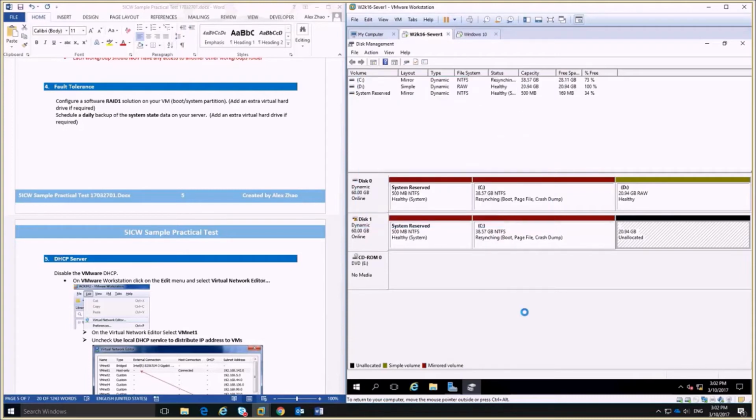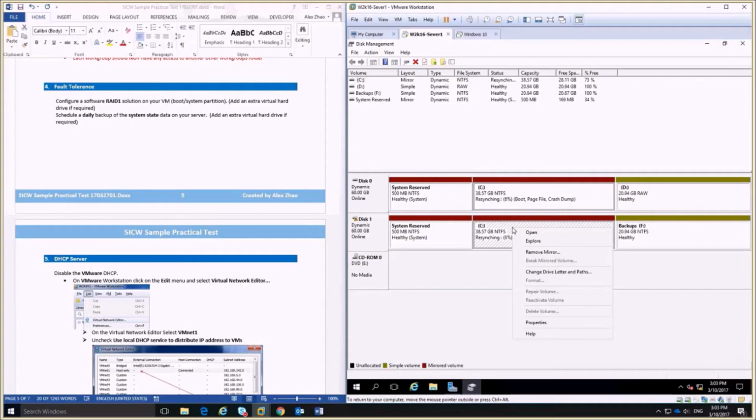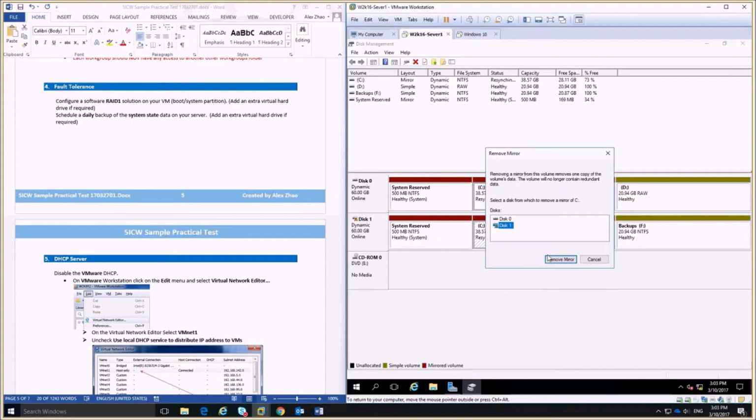Finished. Okay, so right now it's obviously, if it's mirrored, it means it has to have this exact same copy of data that's on C drive on this new C drive. And this, because our C drive actually contains about 10 gigs of information, that's going to take a bit of time to copy over. So right now, at this point in time, because this is a sample practical test, I'm gonna remove the mirror so I'm not wasting time doing that sync.